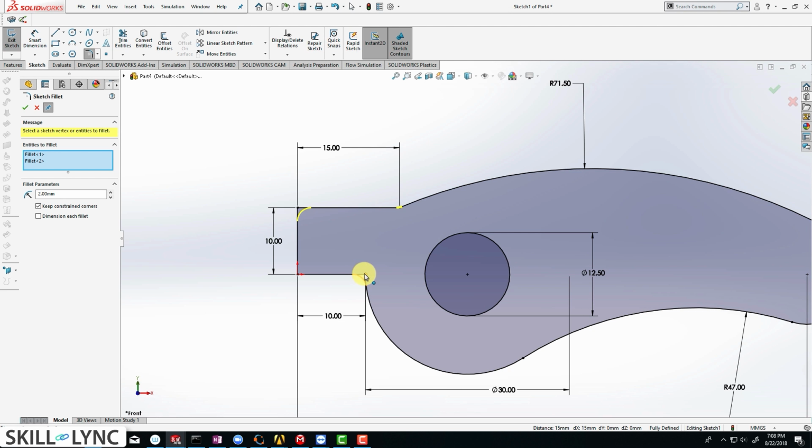So now let's select a few more corners and let's just click on OK. Right, so that looks good. Let's click on OK. And with that, the rocker arm part is complete.